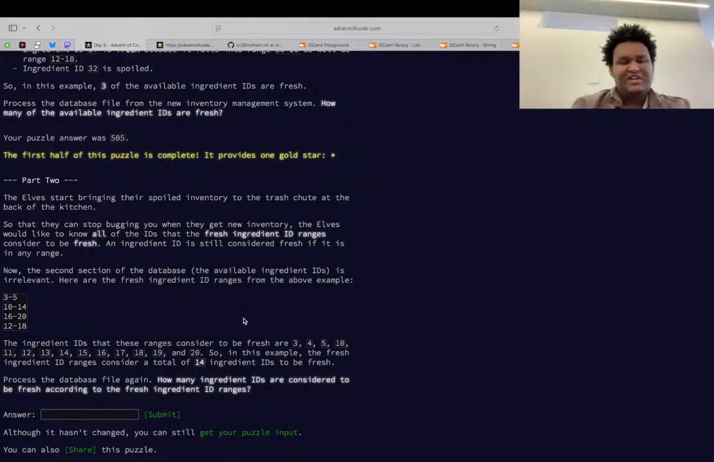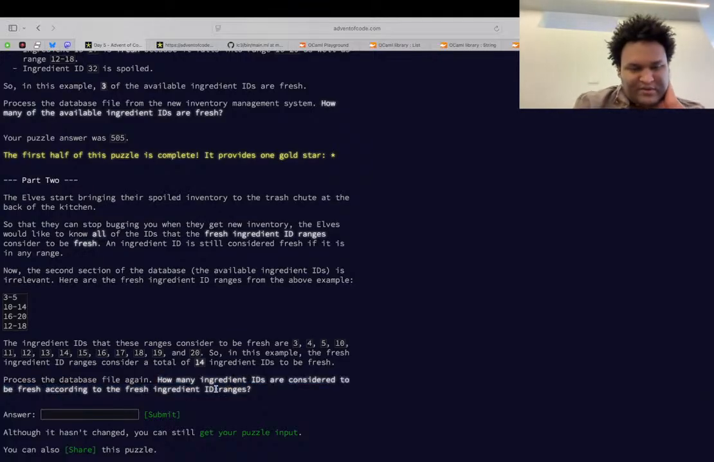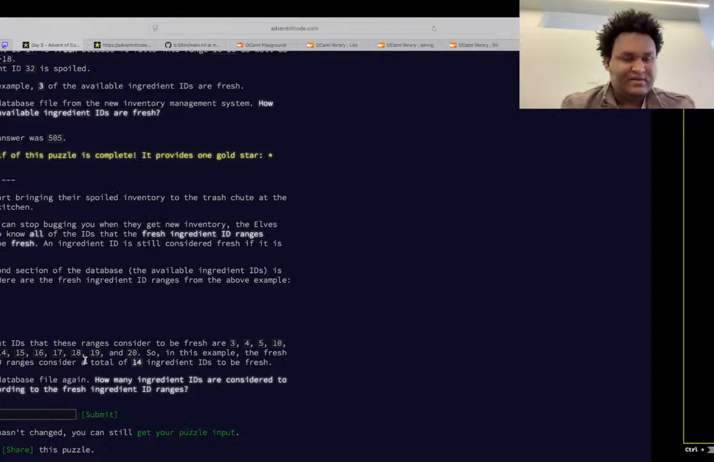How many ingredient IDs are considered to be fresh according to the fresh ingredient ID ranges? So actually what we should be doing is, since it's asking us how many ingredients, is it asking us for the count or the sum? If it's asking us for the count, it will be easy. So if it's just asking us for the count and not the sum, we can just do 5 minus 3, 14 minus 10, and sum those up, and that's the answer.